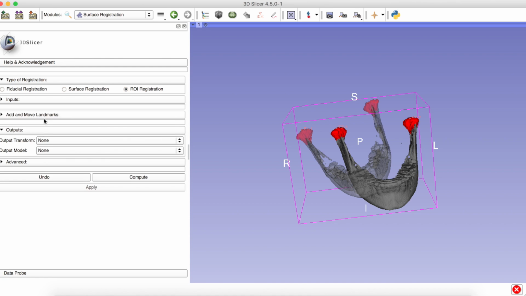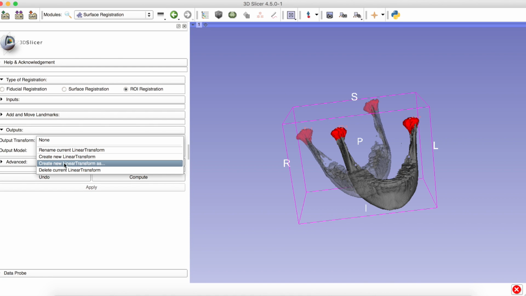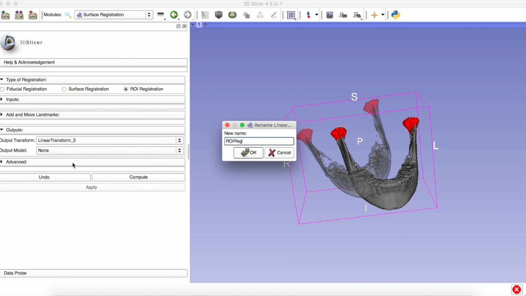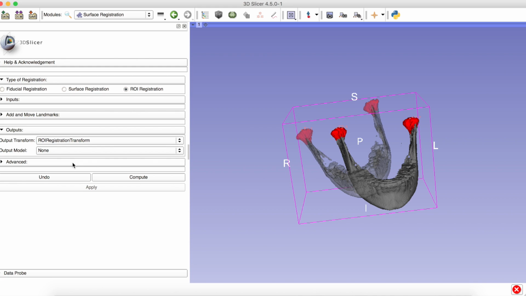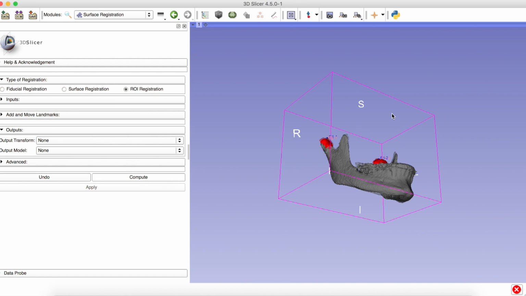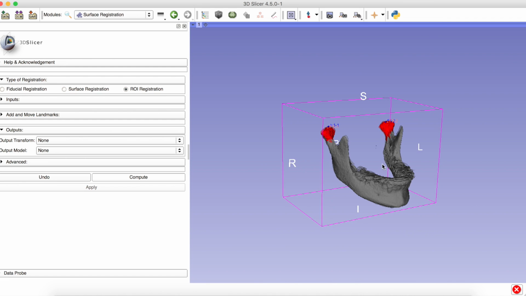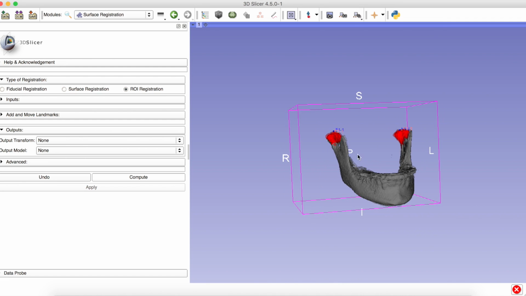Once everything is set, you can go to Outputs and select Create New Linear Transform as and rename as you wish. Click Compute, and the registration is based on the ROI. This time it looks pretty good, but that's not always the case. If you would like to undo and recompute, you can do that.